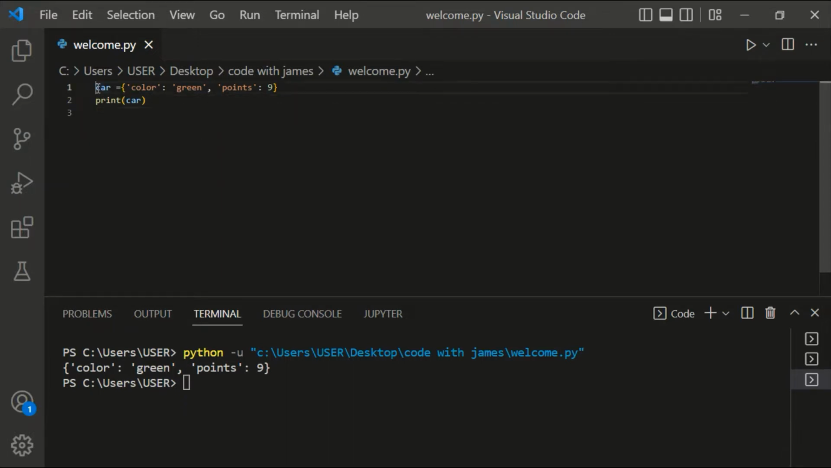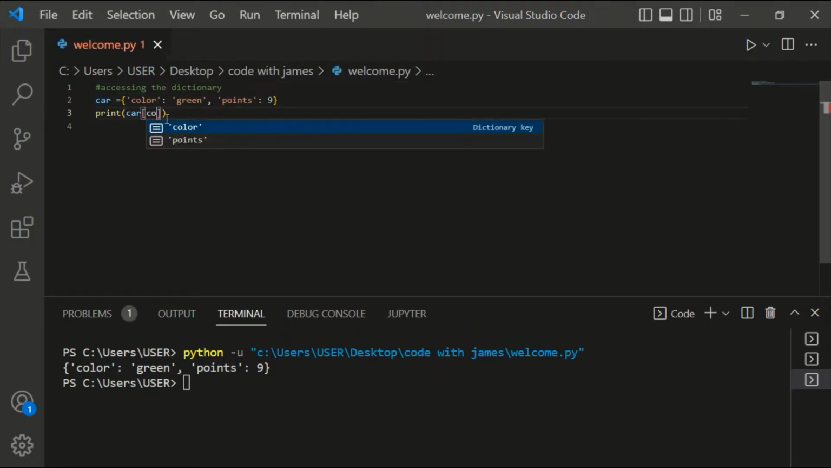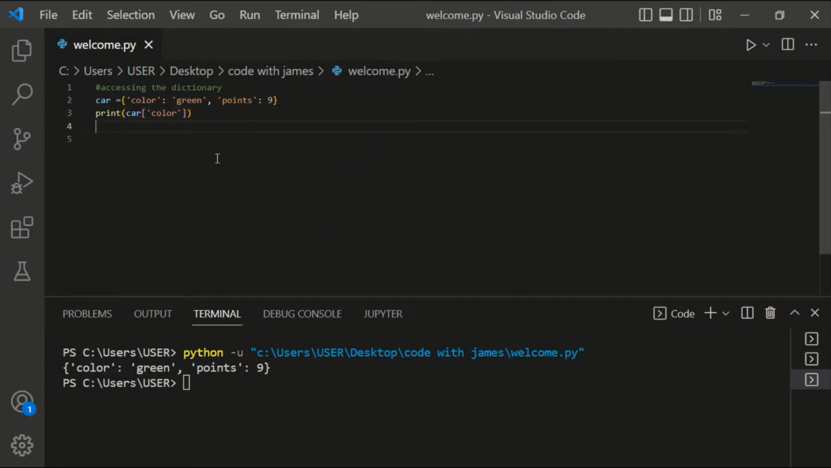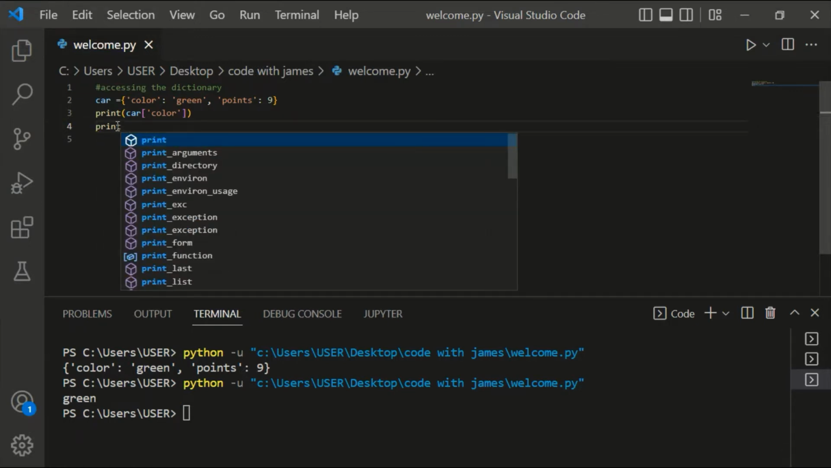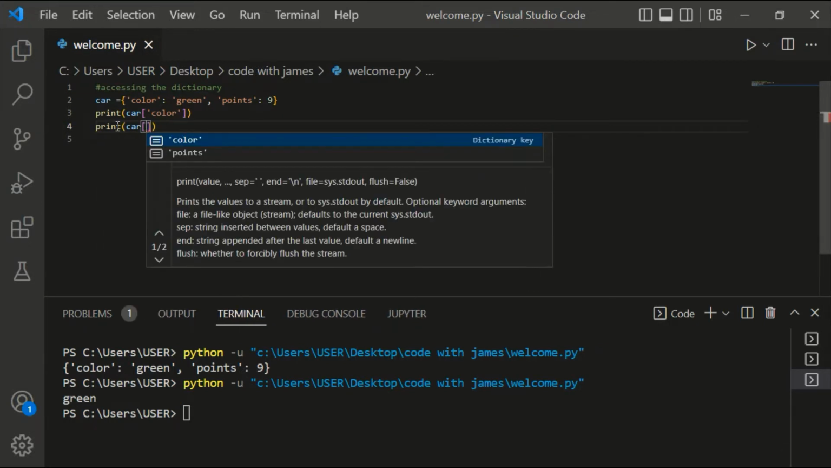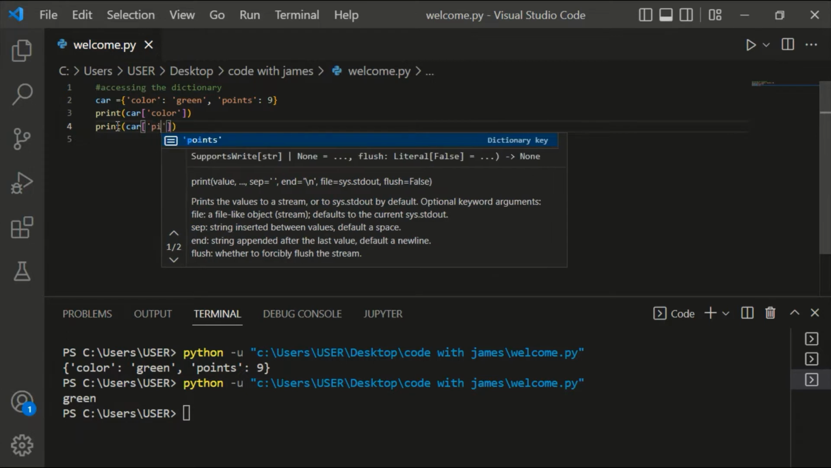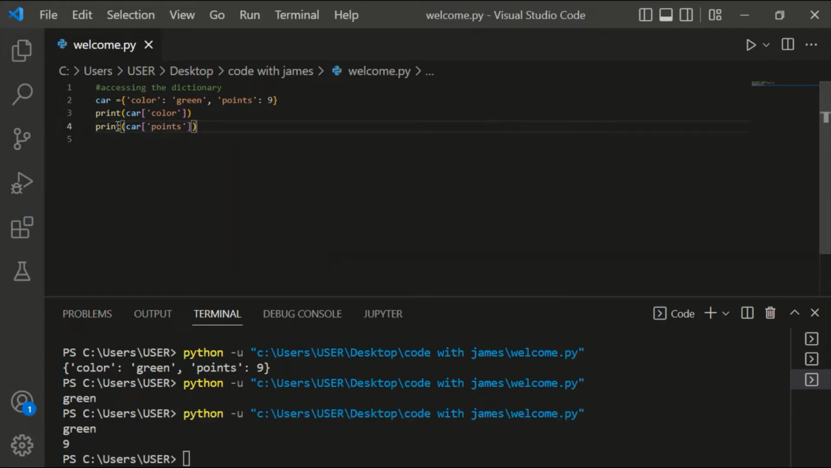Next we are going to be accessing values in our dictionaries. If you need to access values in a dictionary, you must give the name of the dictionary and then place the key inside the square brackets. In our case, you can see our dictionary is car and the keys are color and points. You can see it has executed green and 9.